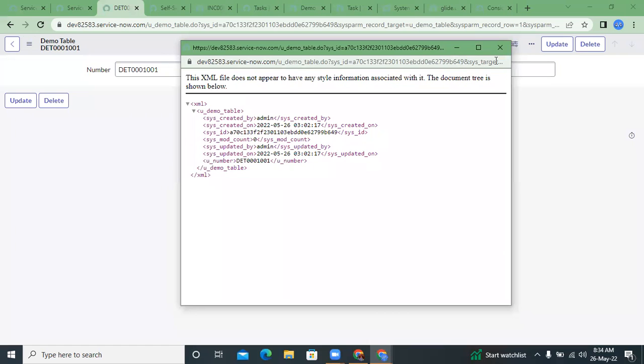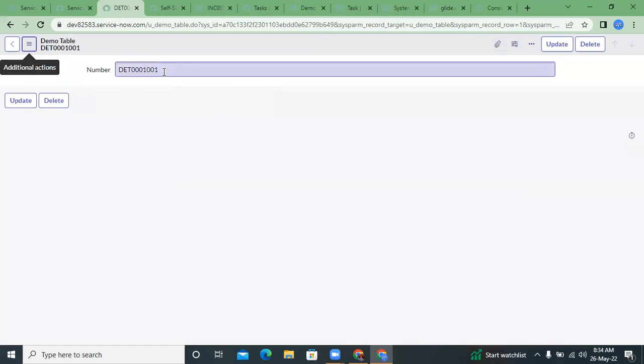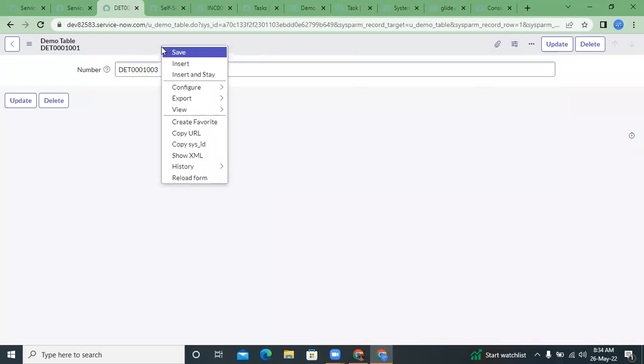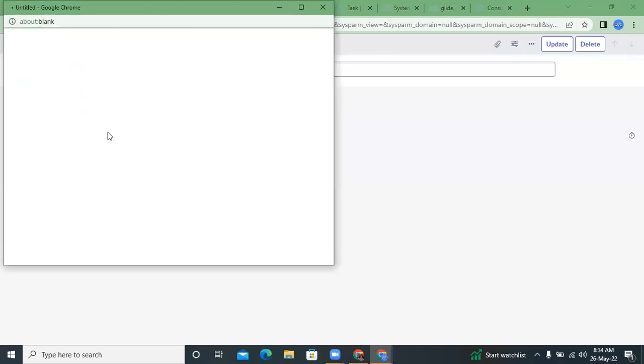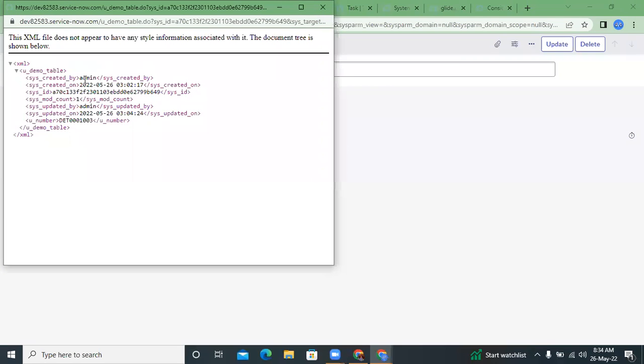For example, let me do some modifications here. It is 1001, right? Let me change it to 1003 and save it, and let's check what changes. Created on stays as it is, and the modification count is now 1, because I modified this record one time. Updated by is admin, and updated on shows the update time. Whatever number I entered, that is what I got.